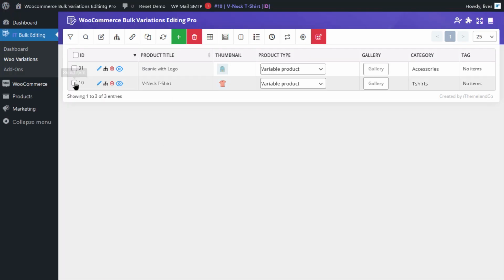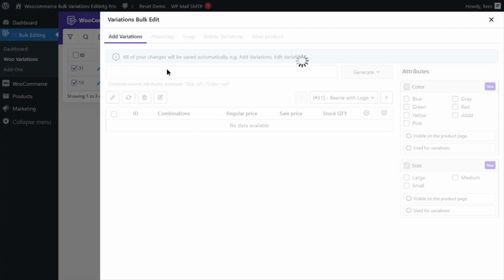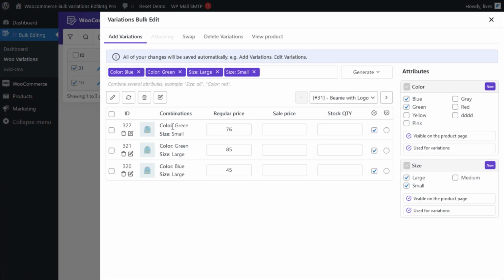Now you need to mark some or all of them in the table. Then click on the Manage Variations to see the Variation Bulk Actions form. To schedule the sale date, you can use three methods: scheduling a sale date for one variation, scheduling sale dates for multiple variations, and lastly, scheduling a sale date for all selected product variations. Let's explain them one by one.